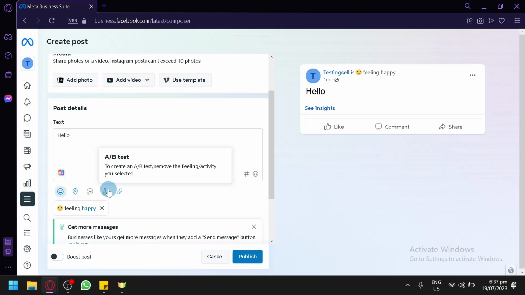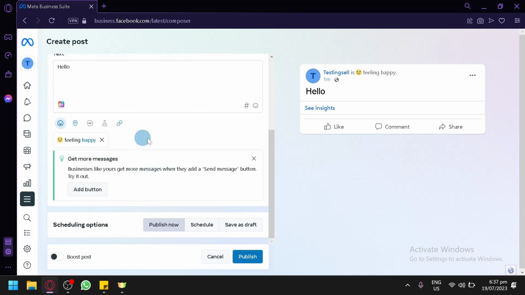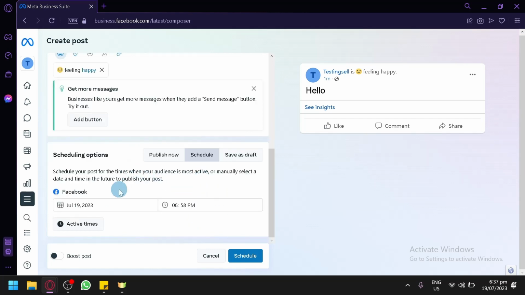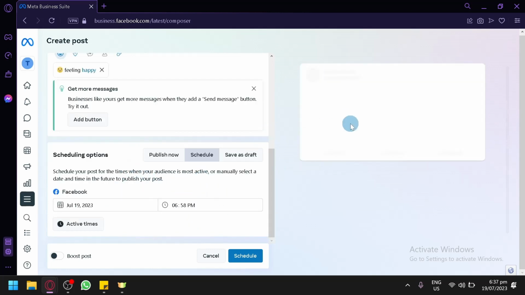I could add some A-B testing. A-B testing is for testing which post is going to have more views or more interaction with your followers. And you could also add a link preview on your text. And after this, you could either publish it now. You could also schedule on what date or when you would like the specific post to be published.